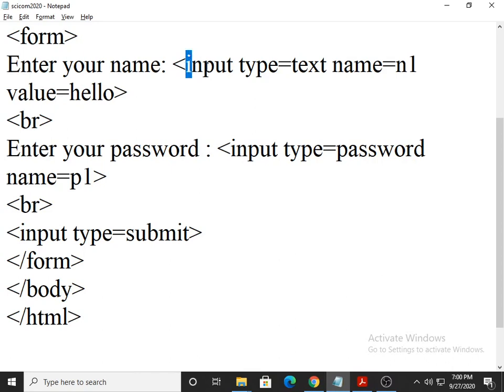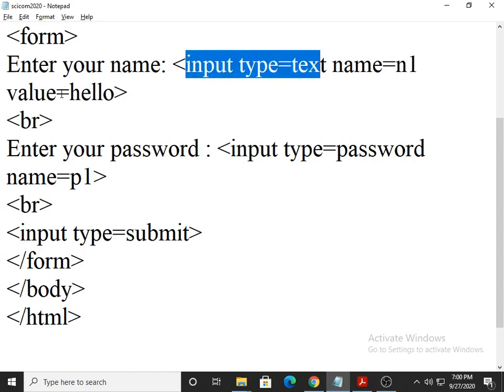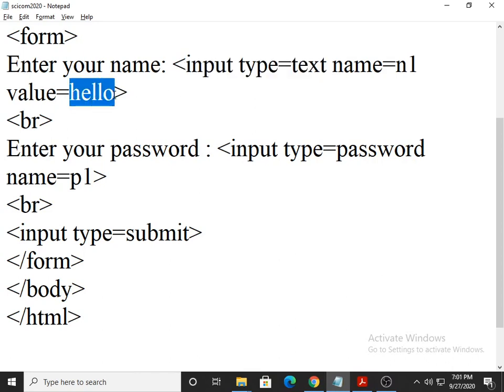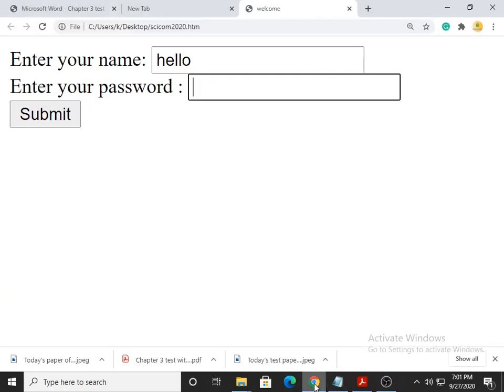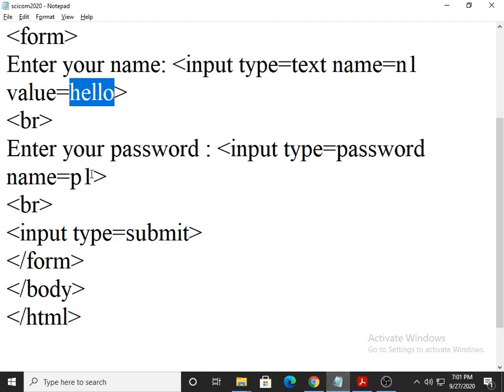If you notice, input type is equal to text, when I mention value equal to hello, it displays hello. Agree? Now suppose if I write here value is equal to hello, now what happened? What happened to the password box? I am giving you 10 seconds time. If I go for the output, the password box will be there, but what happened to the password box?